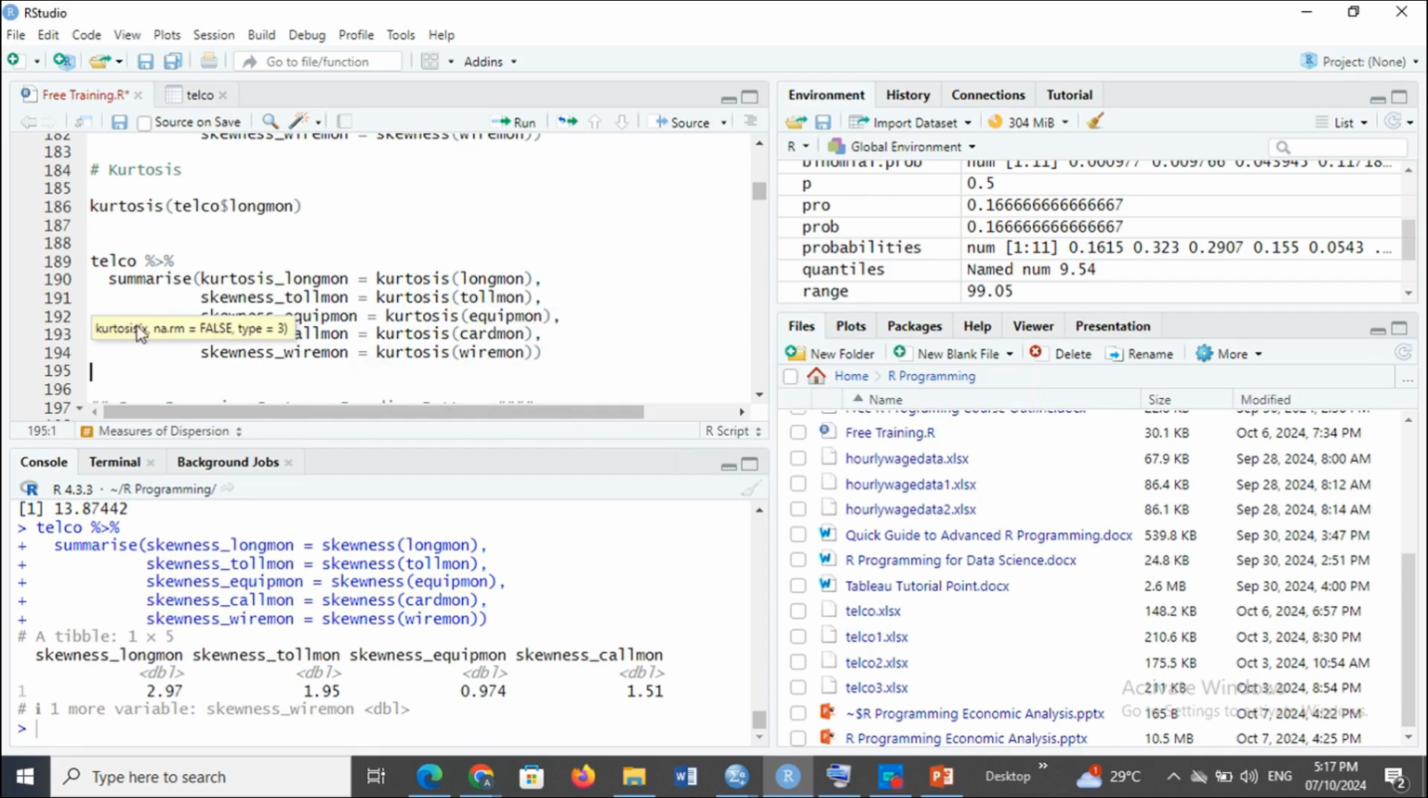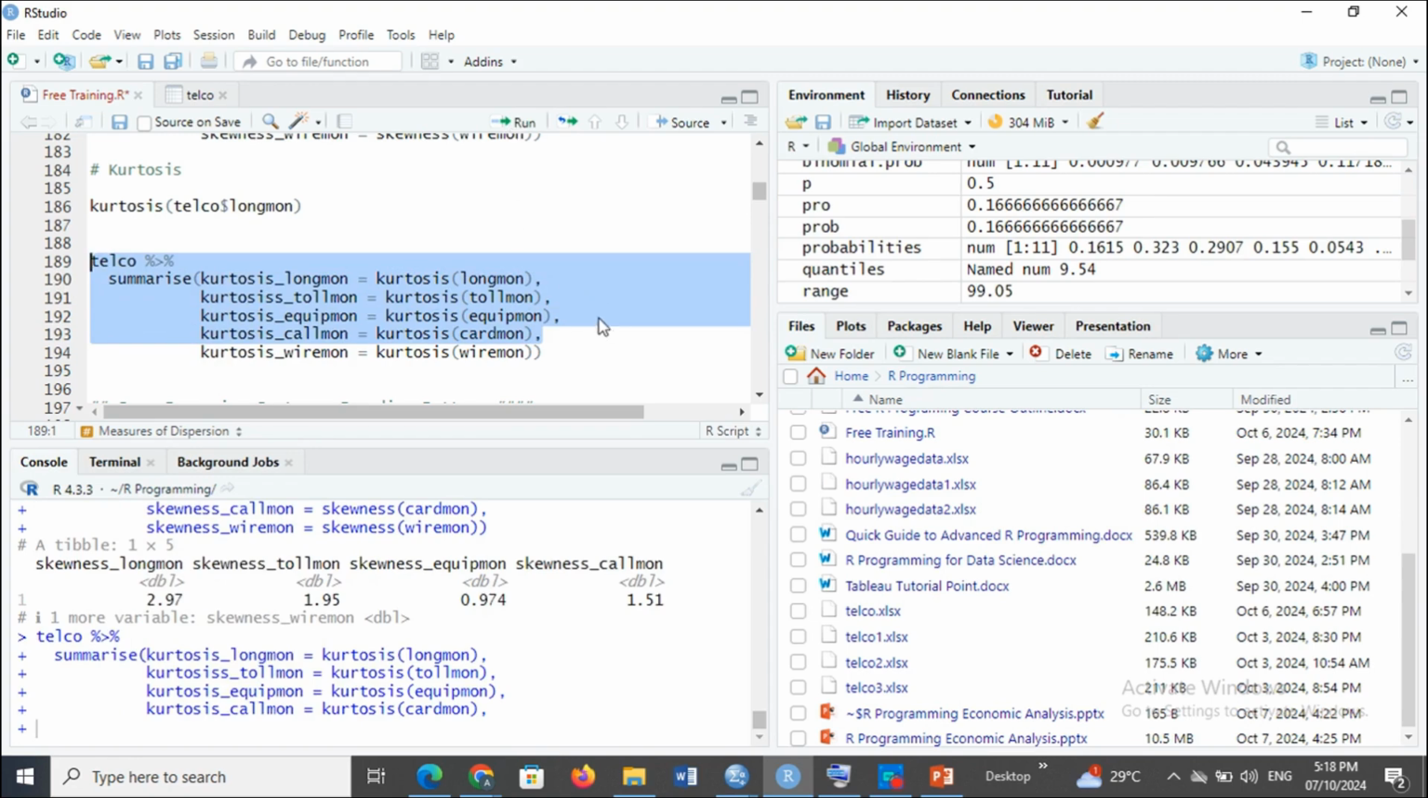Now for the kurtosis here, you can see I'm making use of the e1071 package. You can see that coming up there. So the function I'm using for the kurtosis is from the moments package, together with e1071. Now we can use this to compute the kurtosis for the amount of money spent by the customers on each of those services. We can simply run that, and that gives us the kurtosis for each of those services.